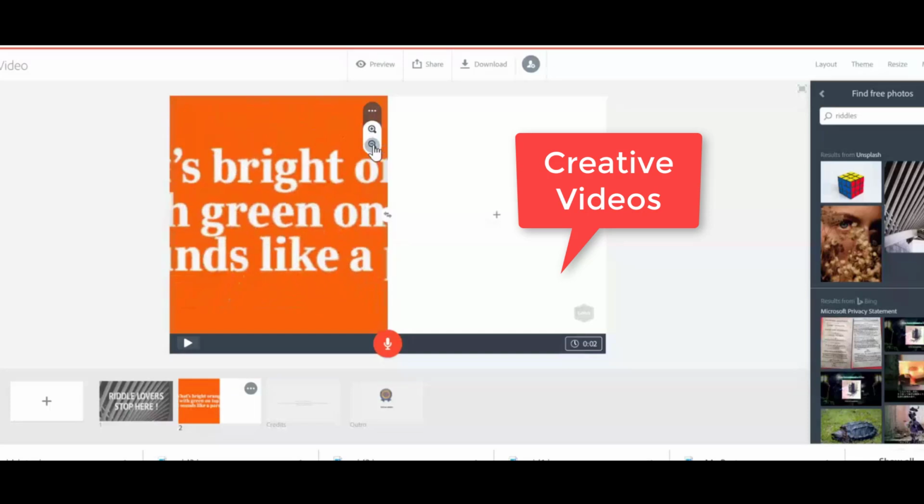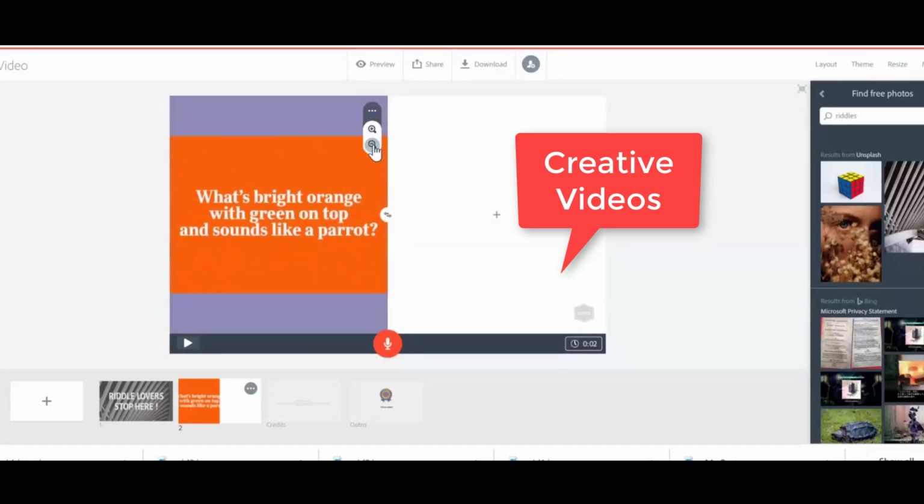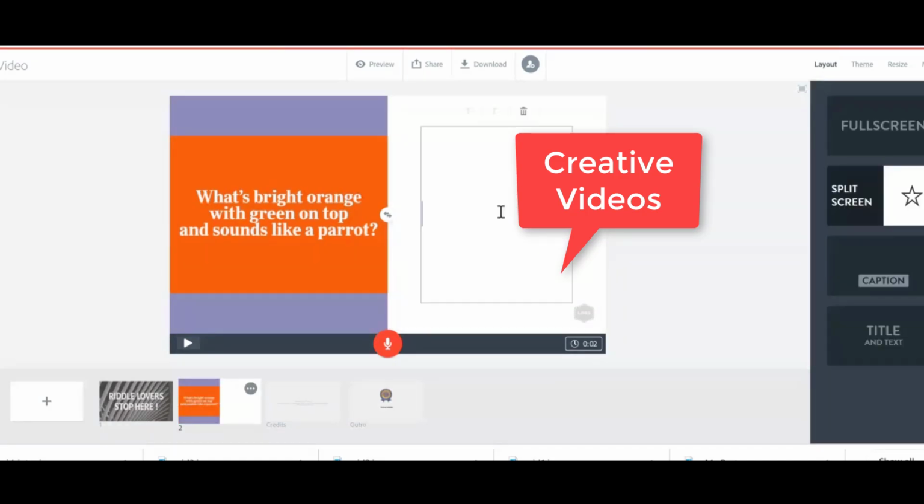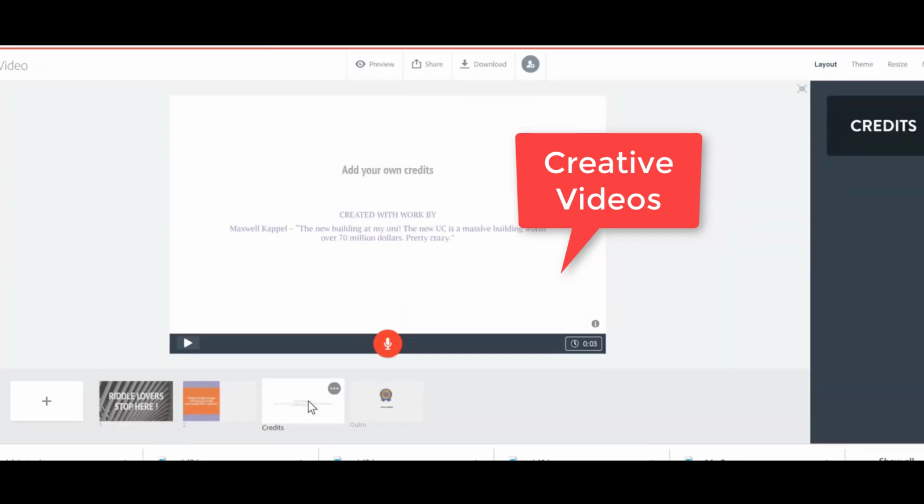This is font. You can adjust your font here. Here you can put image or you can put your answer. You can say answer. Or you can have any other photograph. In this way you can add more photos to it.